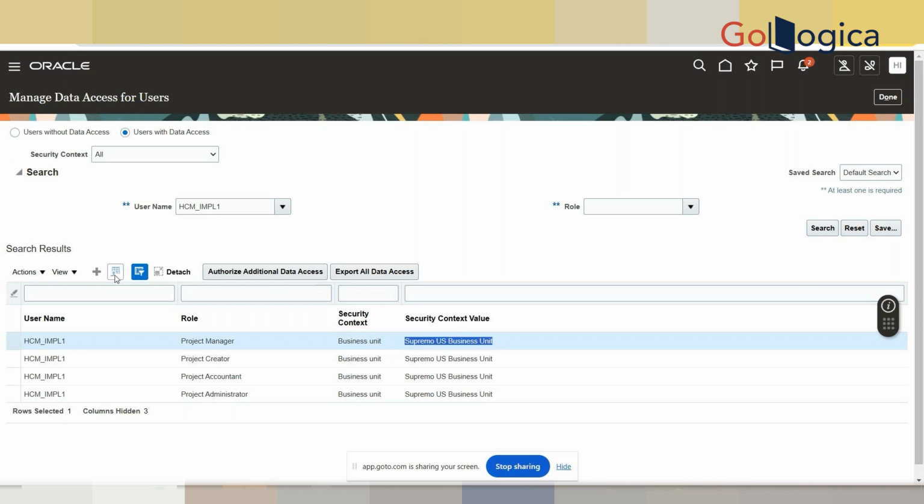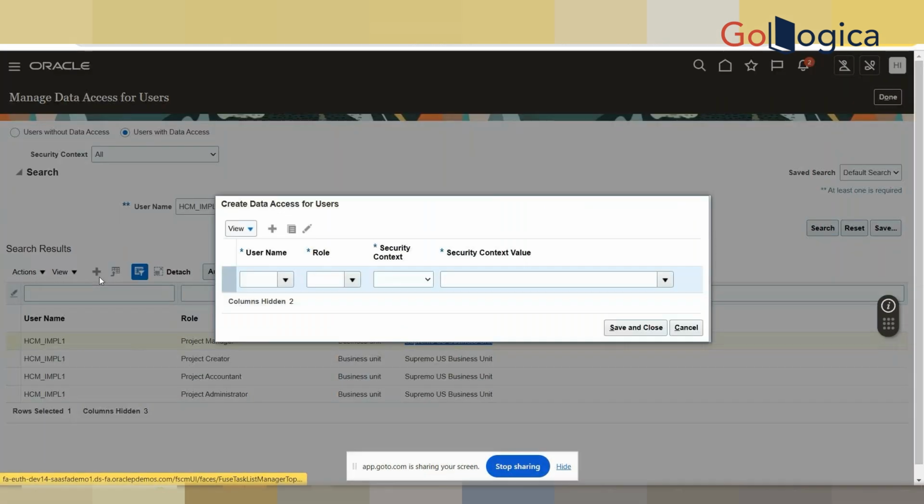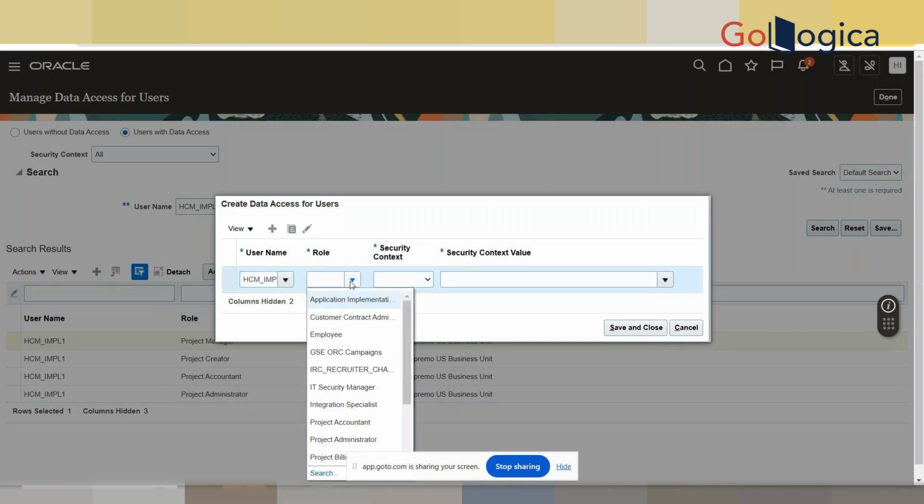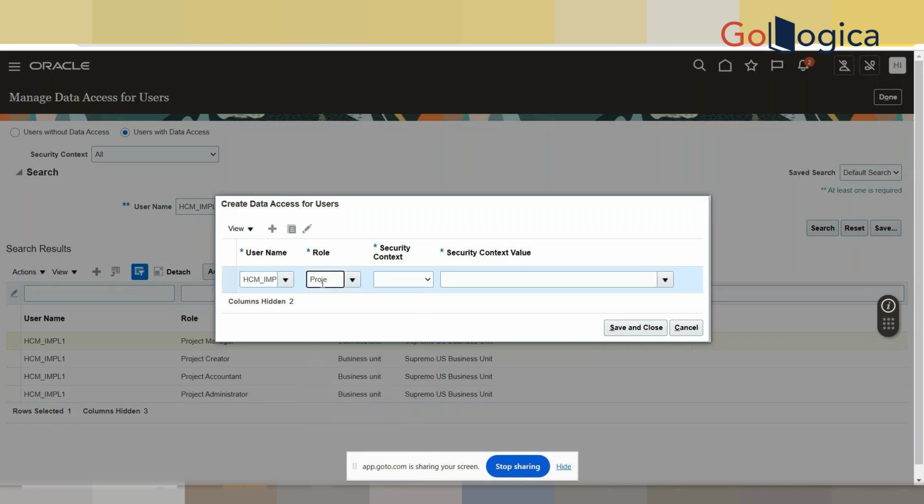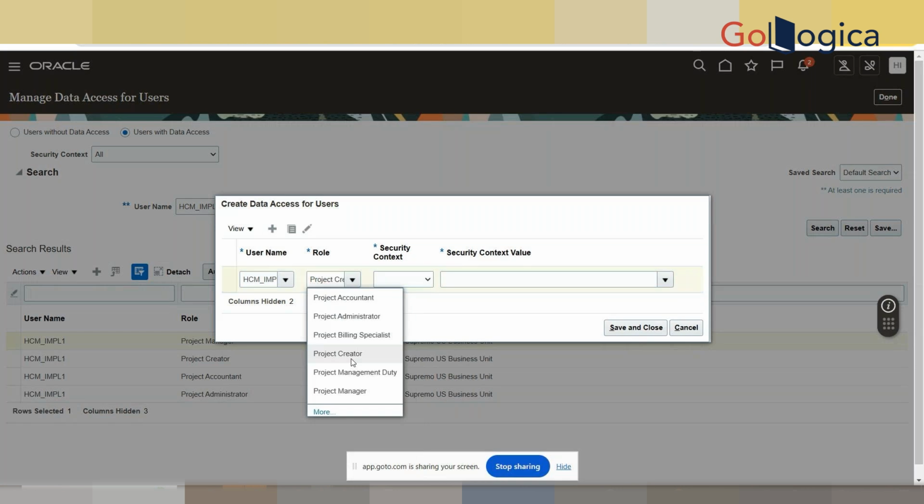Suppose I want to give data access for this role for another business unit, I can just click on plus. This is create data access for users. I have clicked on plus. I will select the user, that is implementation 1. Whatever roles are present at the back end will be visible here. We can search our role, project creator.